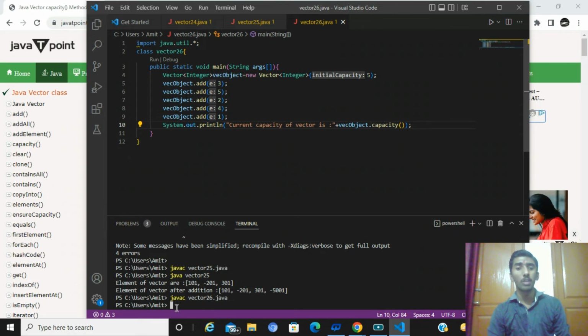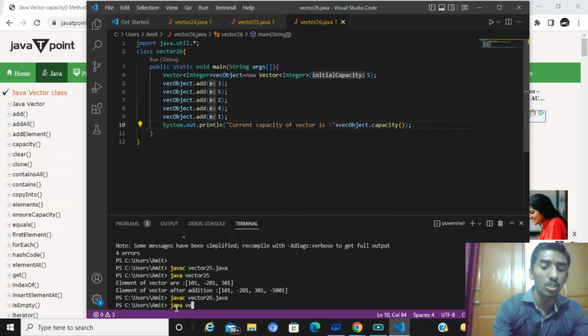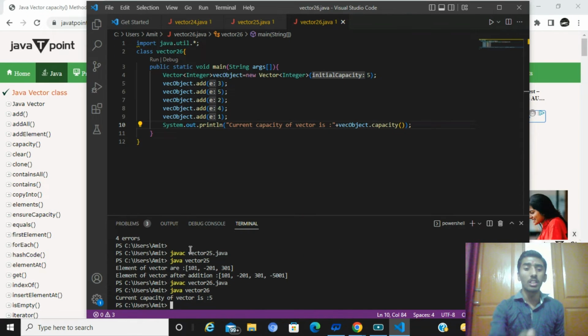After that, we have to run this program. For running, you have to write java and take the class name, because the class name is most important for running. So I write there the class name Vector26 and now enter it. Now this is printed successfully. You see that the current capacity of the vector is 5. In this way you could also print any type of vector capacity example. You see that my file is successfully created, compiled and run also.